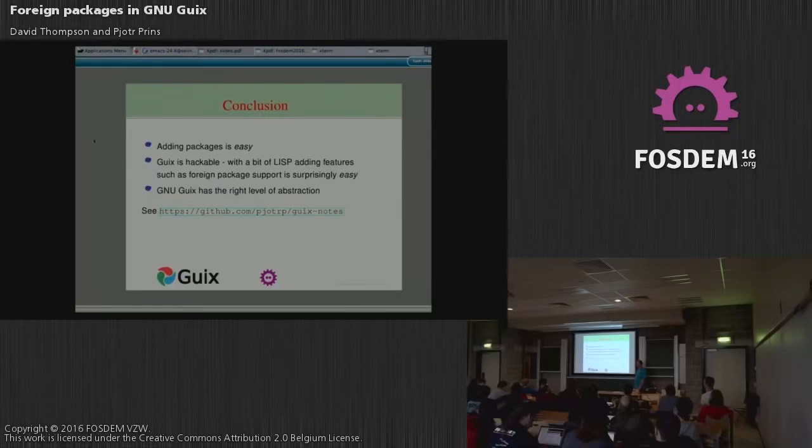Is GNU Guix available for anyone? Yes. Is it still alpha? We're beta. We've actually transitioned from alpha to beta. I'm not sure it was on the website already. And I think we will go very quickly to stable.